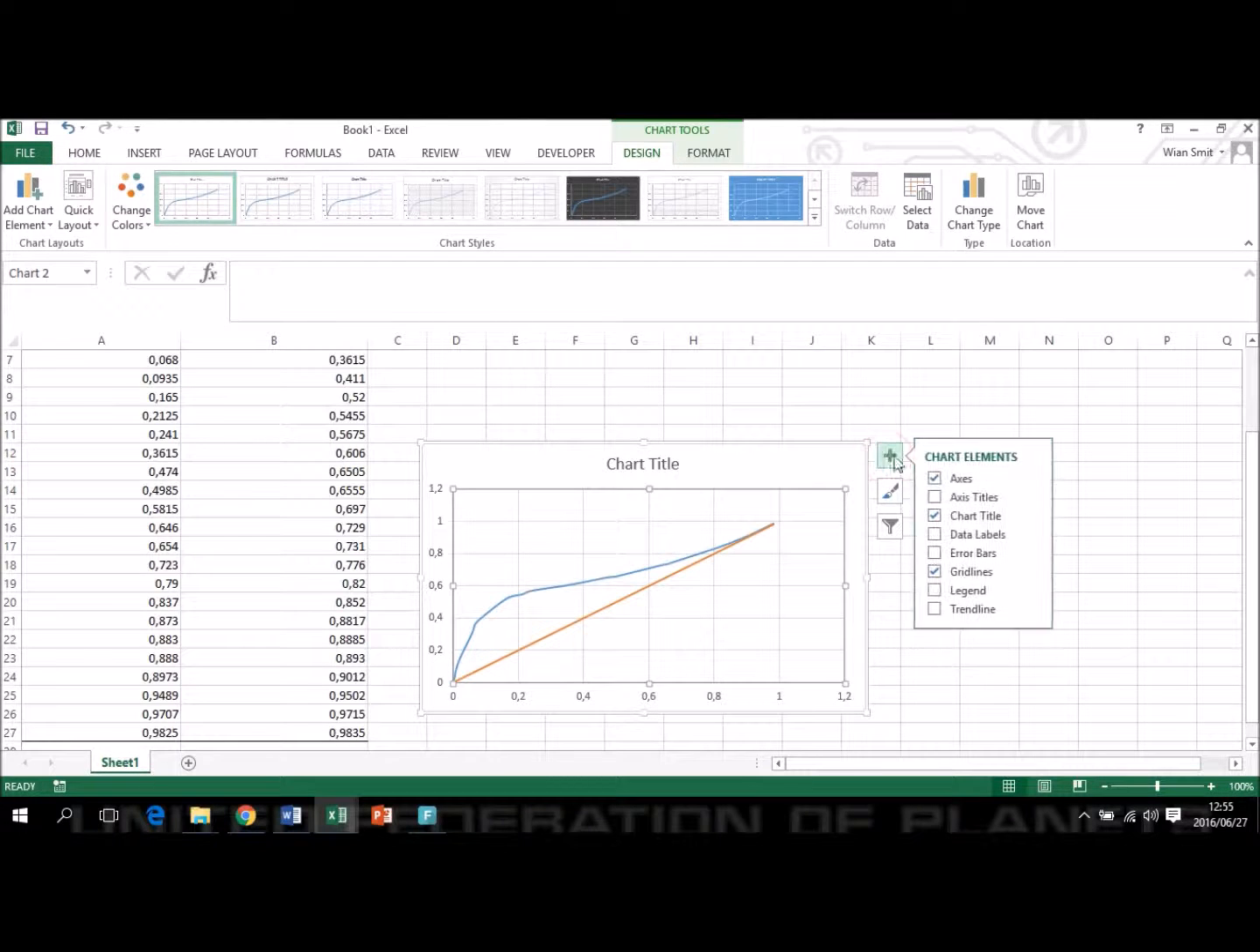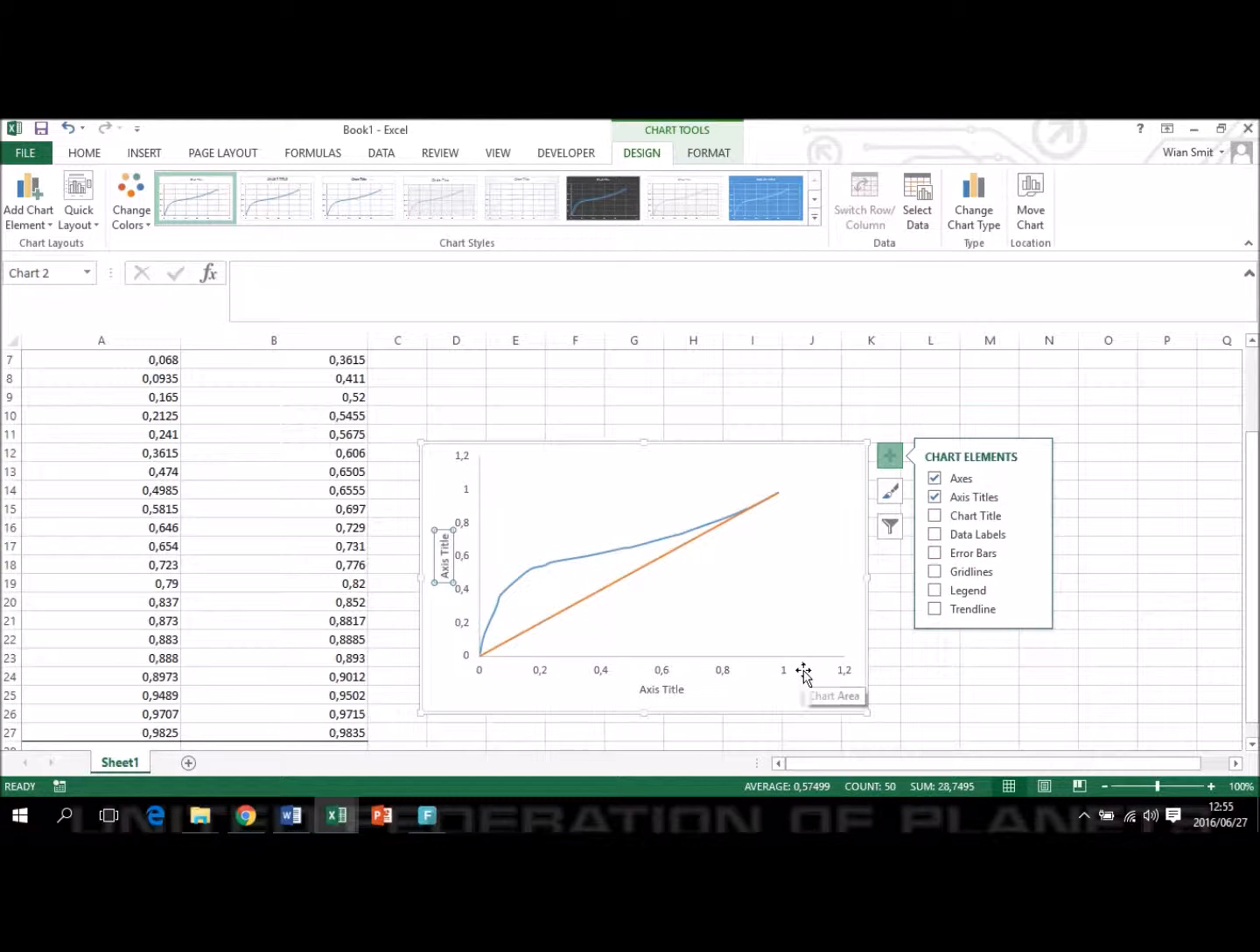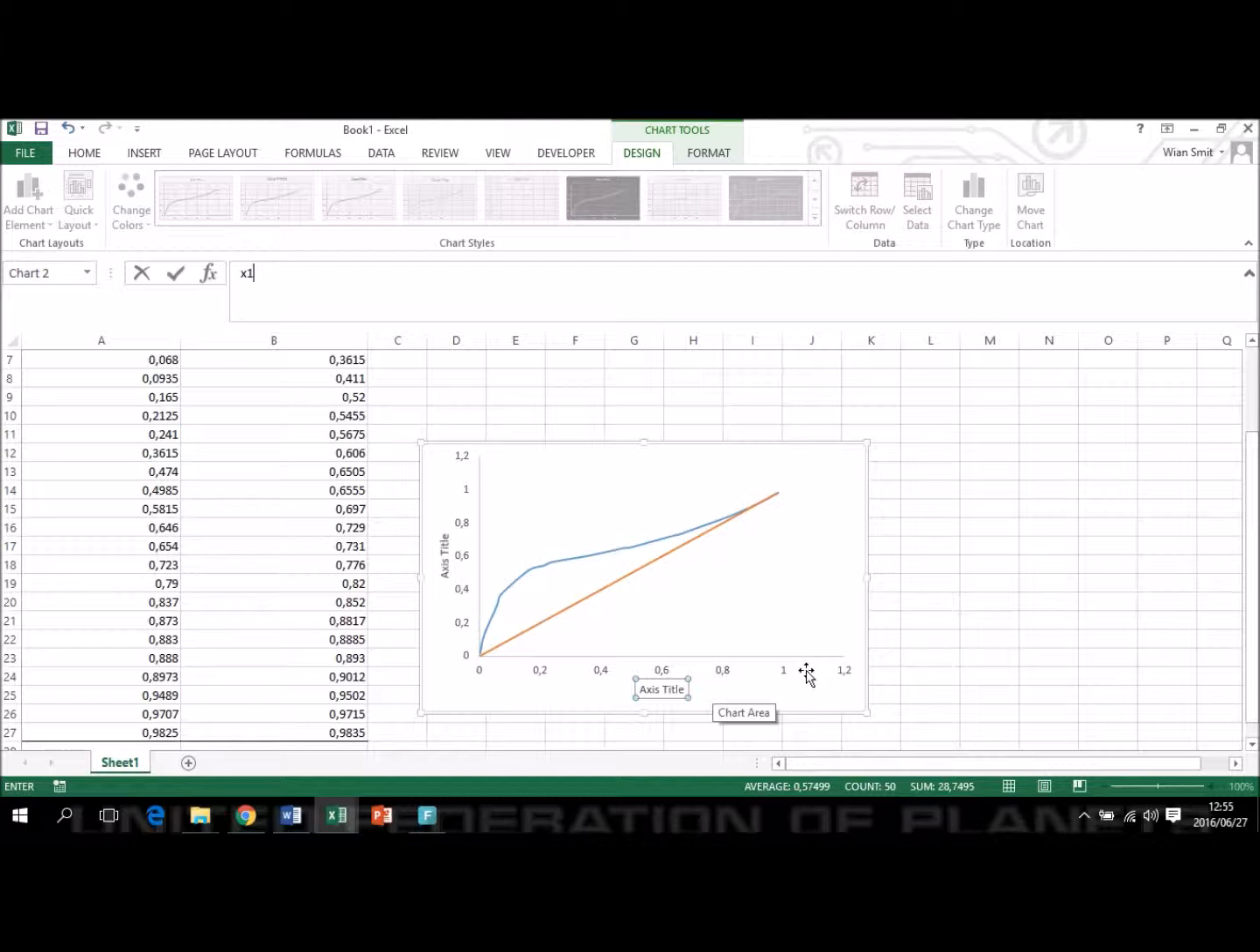Now, you don't want a title and you also do not want grid lines, so you click on this plus sign at the top here and you uncheck chart title, uncheck grid lines, and you want axis titles. To modify an axis title, you just click on the axis title and you start typing. And the same will apply for your y-axis. Okay, so now our axes are correct.